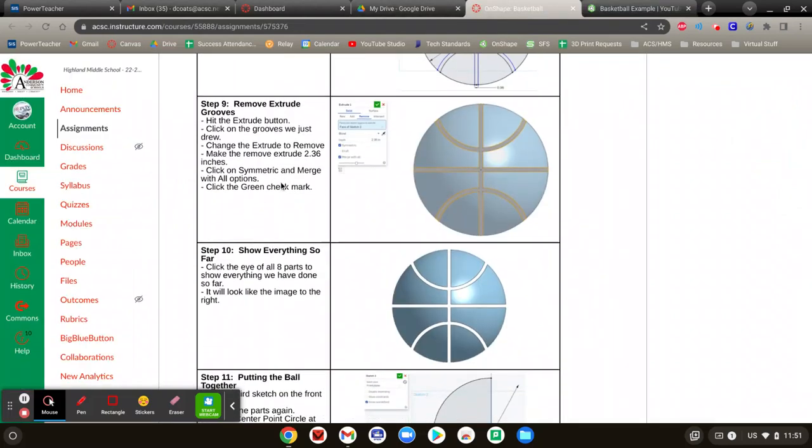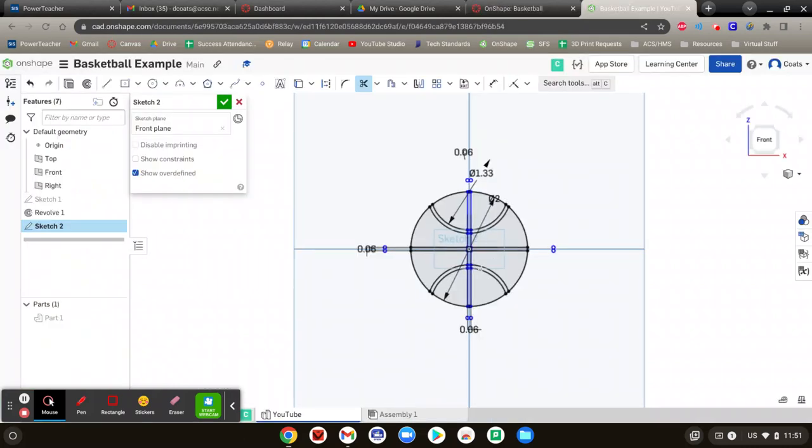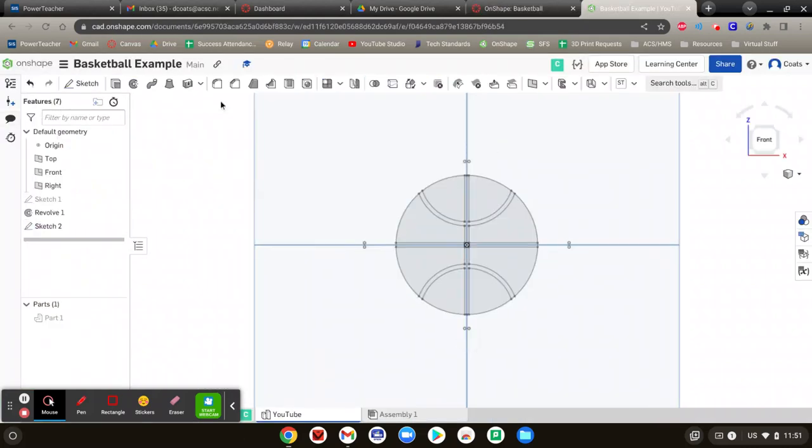Now we're going to remove extrude. You need to make sure that you follow these settings on here in regards to how this is going to happen. And yes, if you can see in step 9, we are going to have technically 8 parts as of right now when we do 9 and 10 together. So we're back on the basketball. We finished sketch 2. Everything has been on 2 sketches and 1 revolve so far. So here was the original half semicircle.